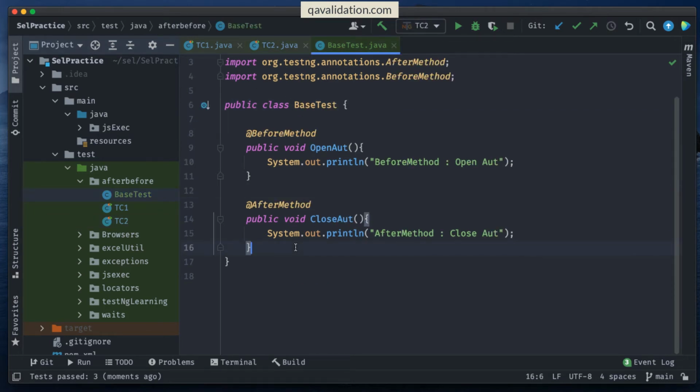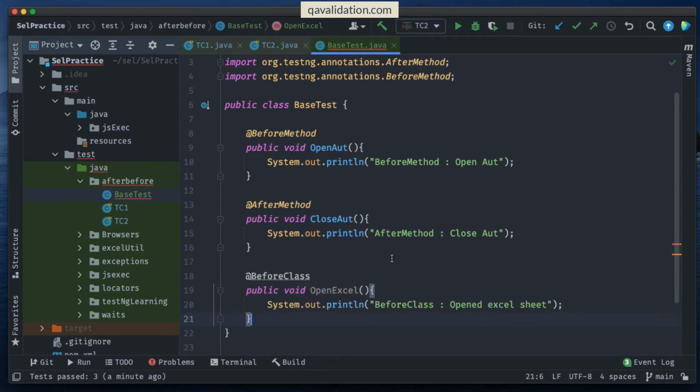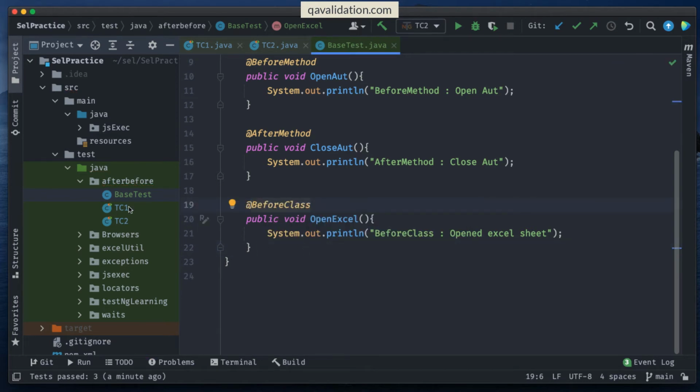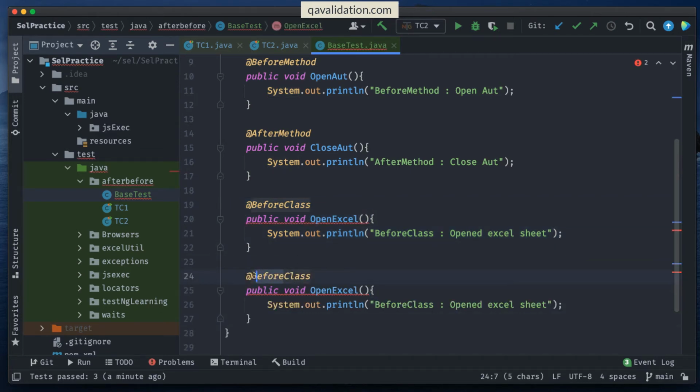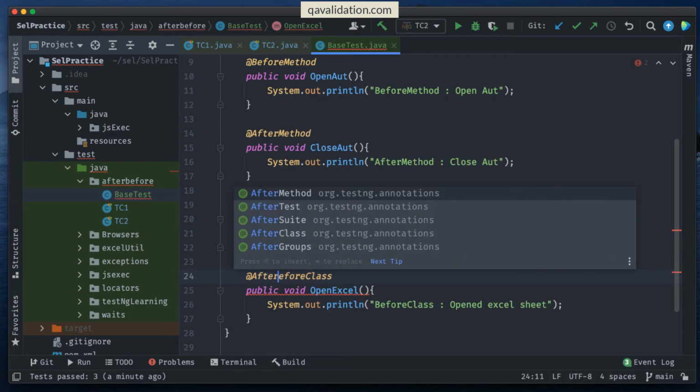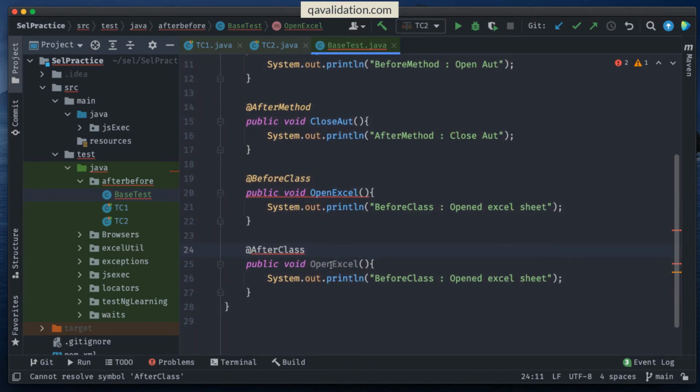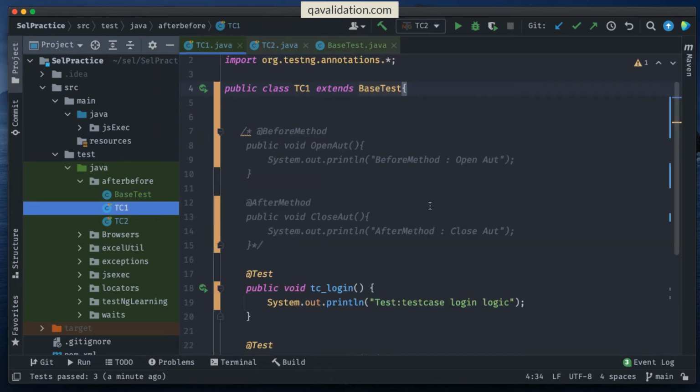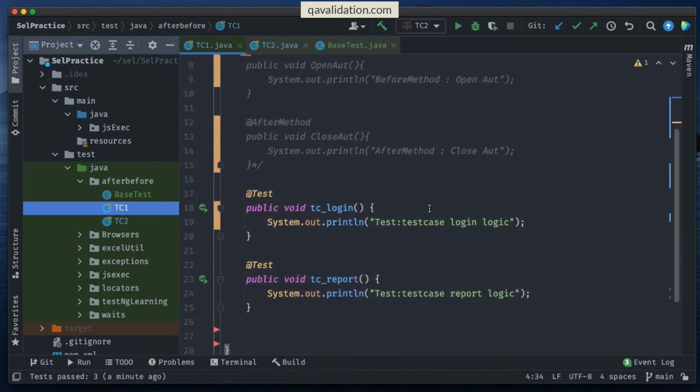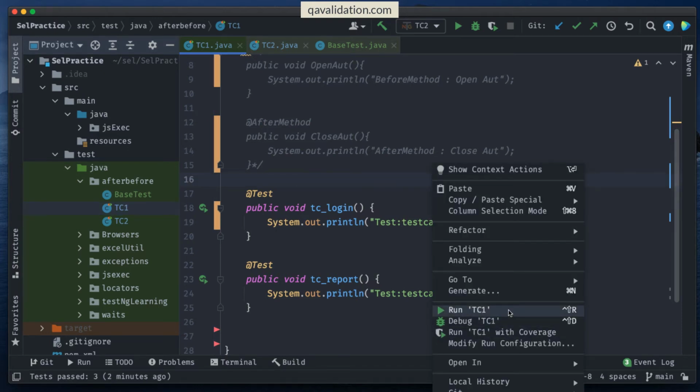Let's give it a try. Here I will write before class and after class. Let me copy paste, and here I'll write that before running each of your classes, let's open the Excel sheet. That's one of your requirements. The same thing after class, and here let me annotate this one as after class, and I will say close Excel sheet. This should be the after class method. Let's import this one. Now let's execute TC1, and you will see the before class, after class, before method, after method, everything executed based on this particular @Test annotation. Let me right click and run.